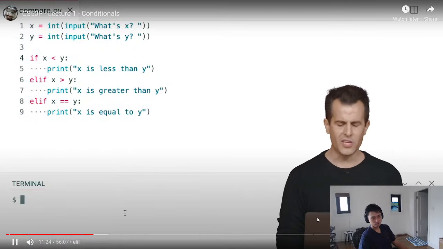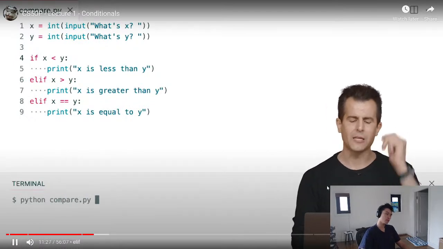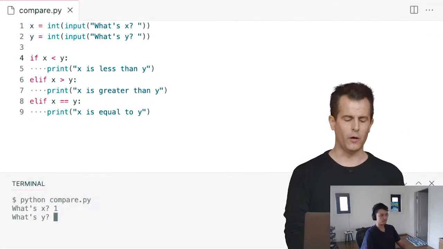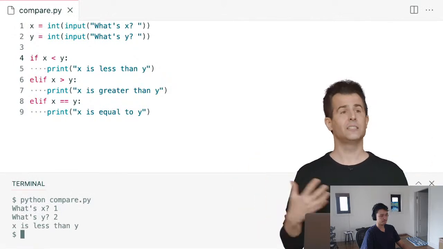So let me go ahead now and run this program. And I think the behavior is going to be the same. Python of compare.py, what's x? Let's do 1. What's y? Let's do 2. X is less than y.